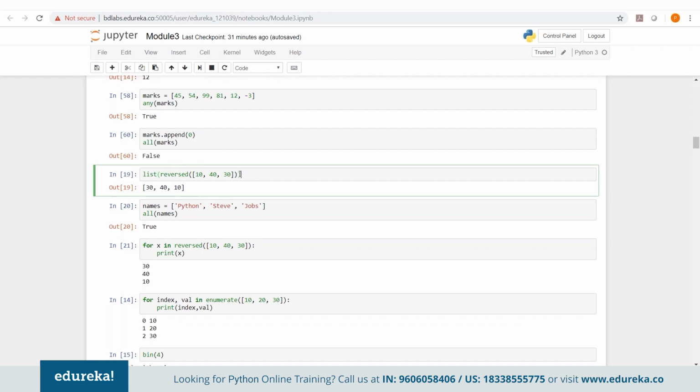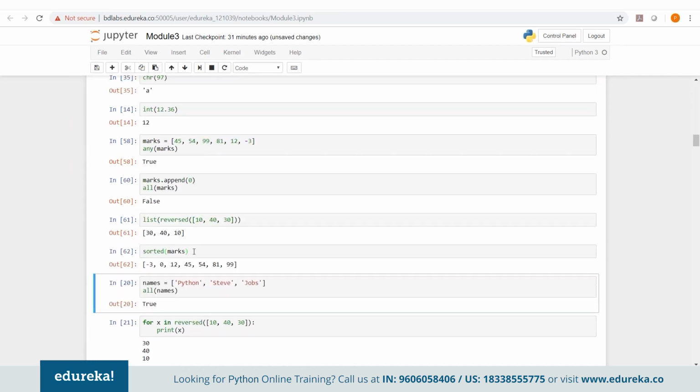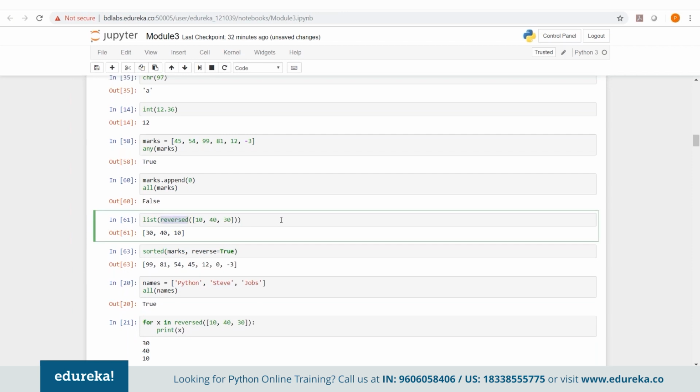You can also reverse the list using the reversed function, but reversed is not an equivalent of reverse sorting. If you say sorted of marks, it will sort the marks list, and if you say sorted of marks and reverse is equal to true, it will sort the list in descending order. But reversed is only going to reverse the position of elements, starting to read the list from right to left instead of left to right.